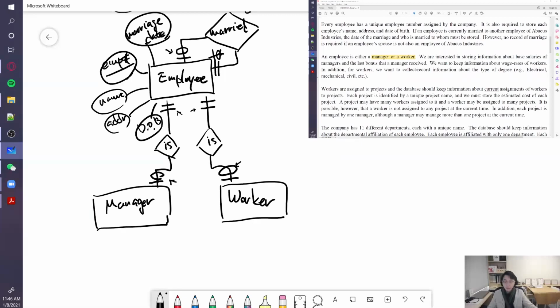And there are additional attributes we want to store depending whether it's manager or worker. So for manager, there are 2 additional attributes we want to store, which is base salary and last bonus.